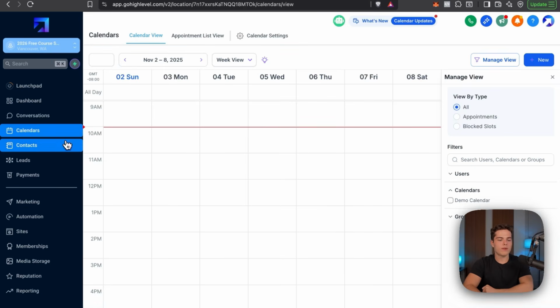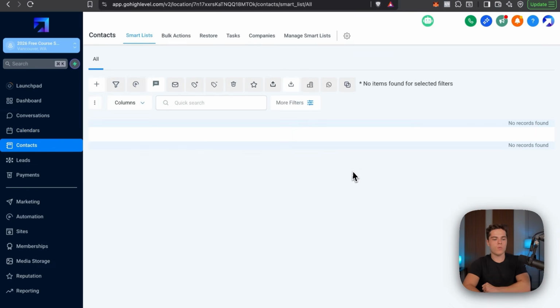Okay, now we have contacts right here. What contacts is, obviously I have no contacts in here, but as people opt into your funnel, give you their information, and book calls with you and whatnot, you're going to be able to see an entire contacts list here. So you're going to be able to do anything you want here.